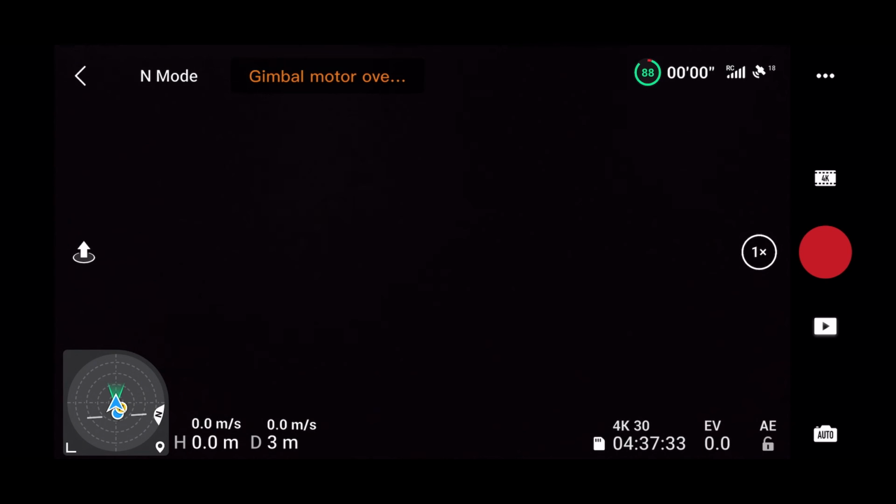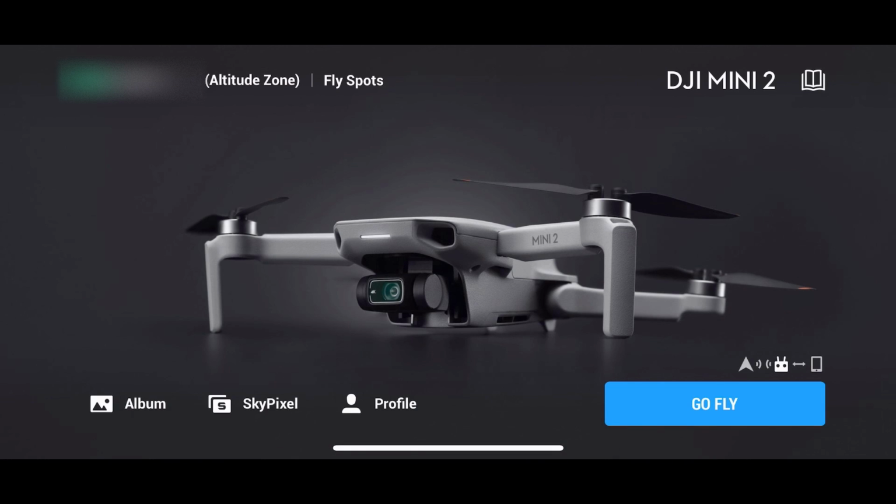And here you have H and D, so that's your height and your distance, and your meters per second, so that's how fast you're traveling. That's just a quick summary of the Fly DJI app and everything I think you need to know.